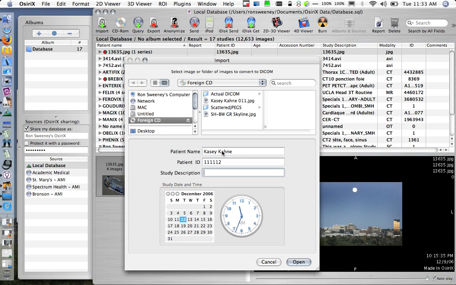Patient ID, a study description, and maybe study date and time if you want to backdate that to when the CD has a timestamp on it, if you want to. And we're going to go ahead and open this up.